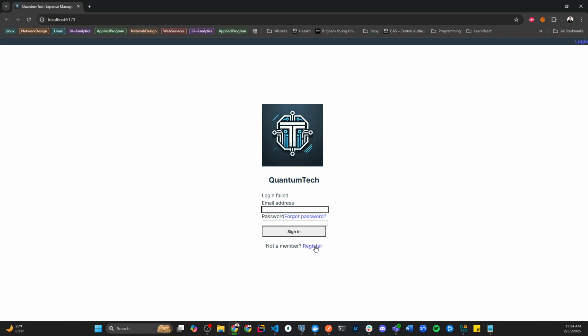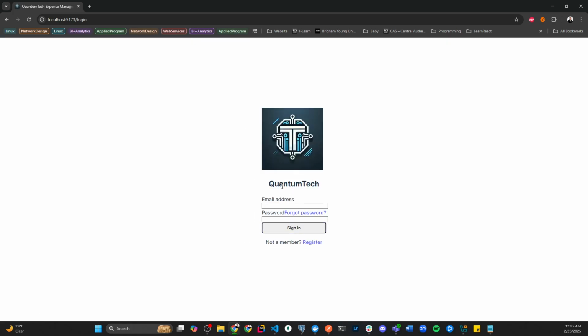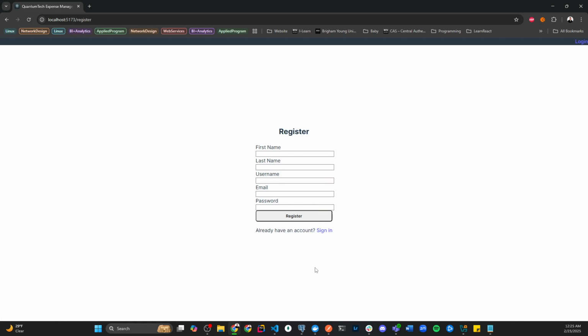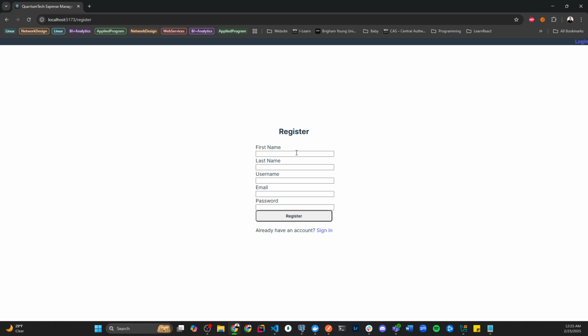If you click on this register link right here, you're going to see a form that lets you fill out and register. You can also get back by clicking on sign in, and it'll take you back to the login page. There's also a login button up here at the top that'll take you back to the login page too, so you can move around the site pretty well. So let's go ahead and register.